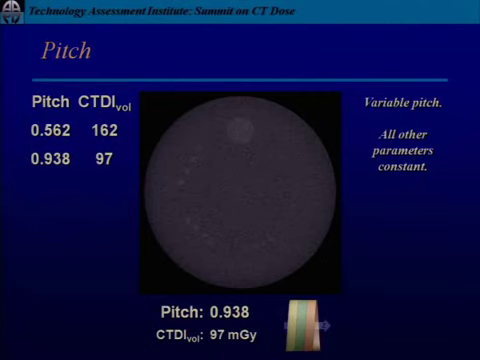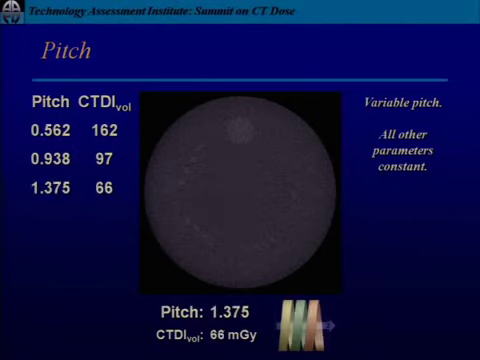As we increase the pitch to 0.938, you see that the detectability of those rods isn't quite as good as it was. There is an increase in noise, which is subtle as we click through these much more rapidly, but the low contrast visualization isn't nearly as good. However, note that our CTDI has gone down from 162 to 97. As we increase the pitch to 1.375, now you're lucky to see really any of the 4 millimeter rods. Your low contrast detectability has degraded. The noise is much more apparent, but the dose is much lower. The dose is at 66.